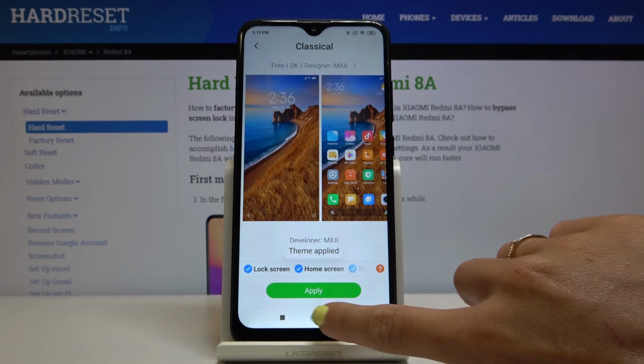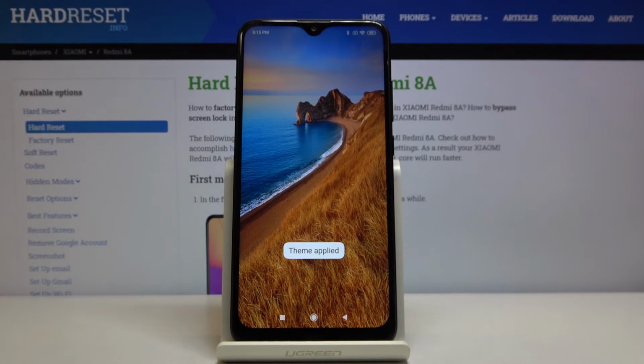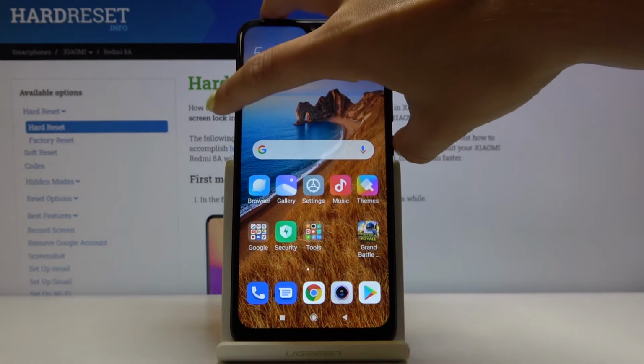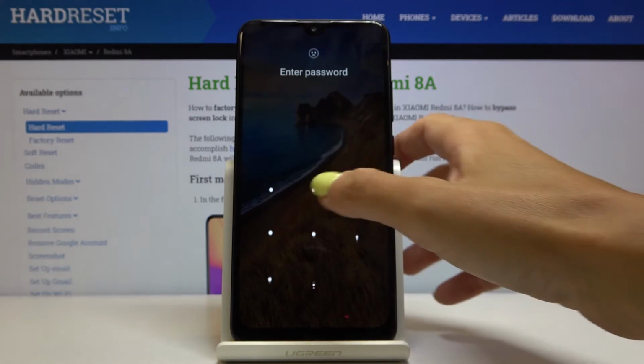And that's it. As you can see now, you've got the brand new, actually the default theme applied to your device, so you can see it everywhere. And this is it. That would be all.